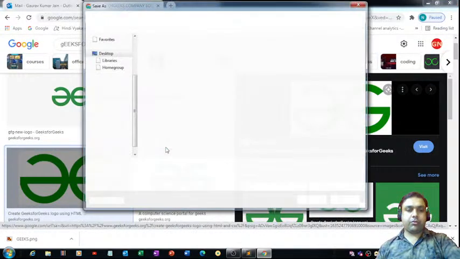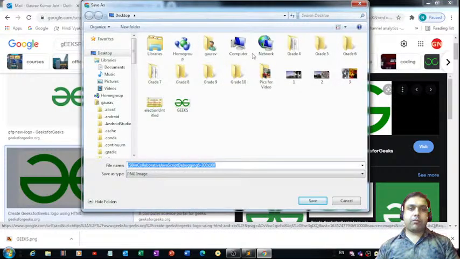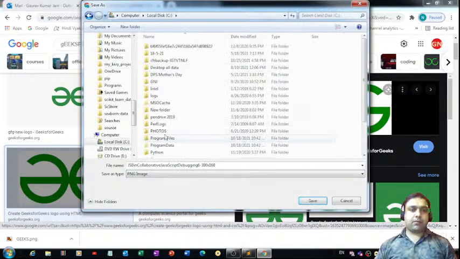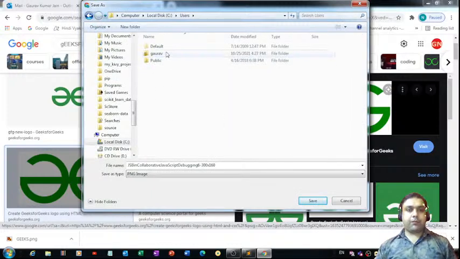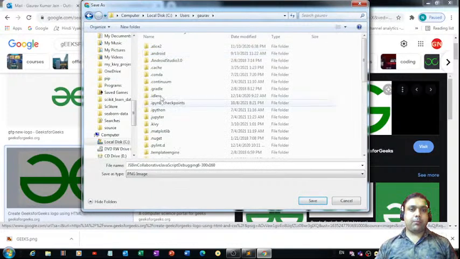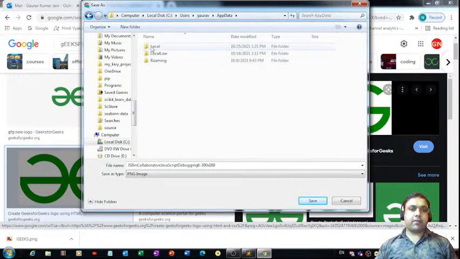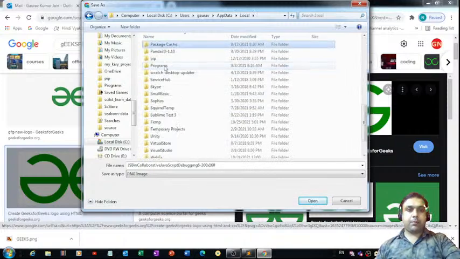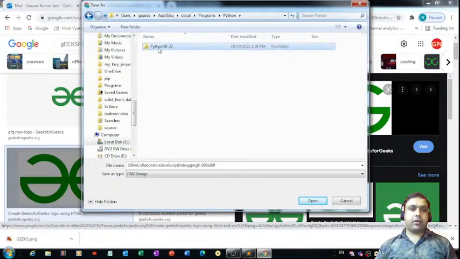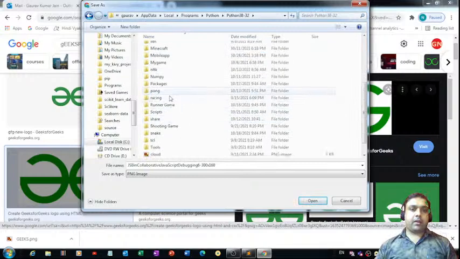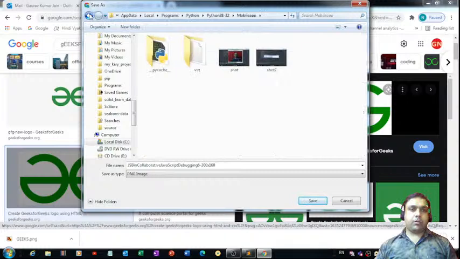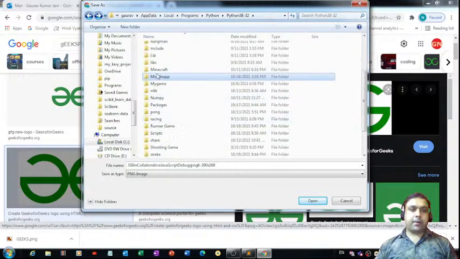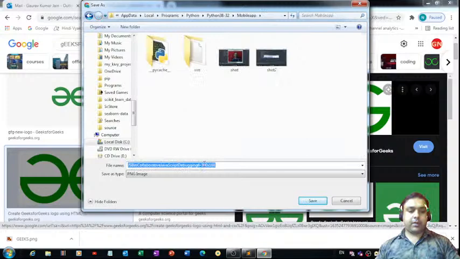Let me just do it quickly. The coding file is there in this C drive, and I'll have to access this username folder. Then I'll have to come inside this AppData, Local, and it's there in Programs. Okay, Python 3832, and I think it's there in mobile app. Yeah, I'm saving it with GFG.